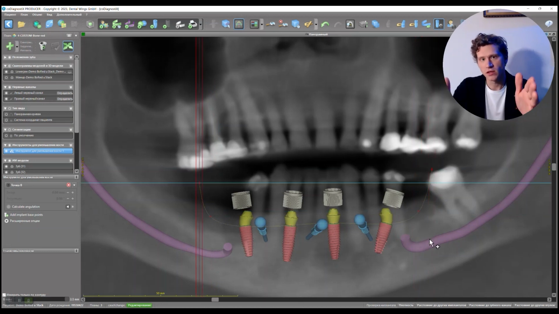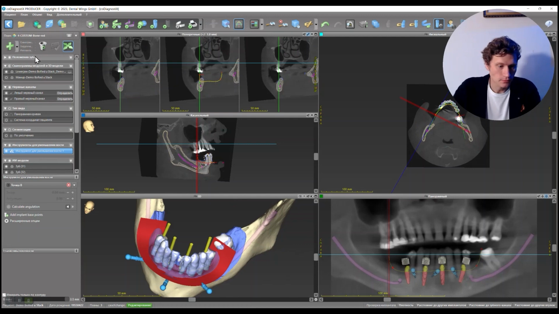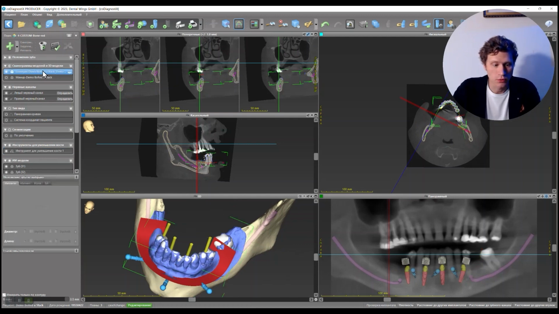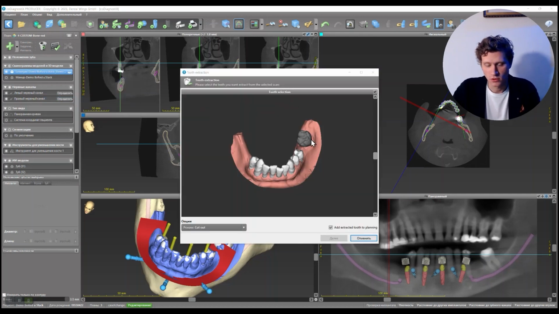The reduction plane intersects the 37th tooth. It will still be removed and I need to remove it virtually on the scans. To remove the 37 tooth, I right-click on the STL model in the list on the left and select Tooth Extraction. Select 37 tooth. I can simply extract this tooth from the scan.